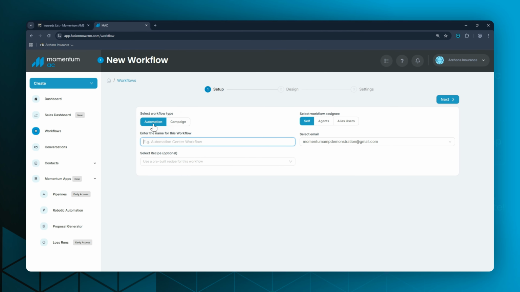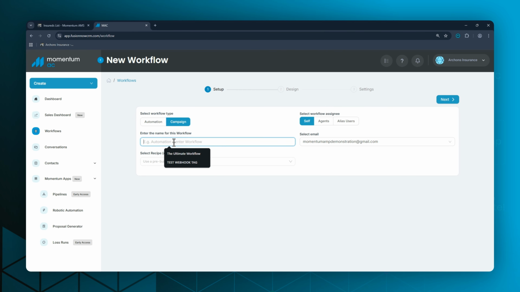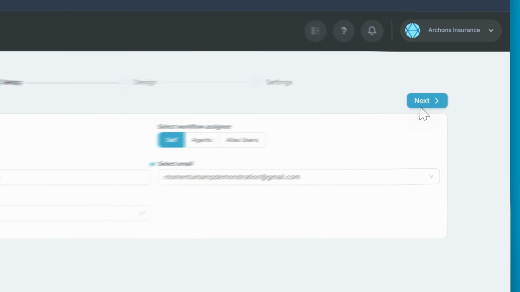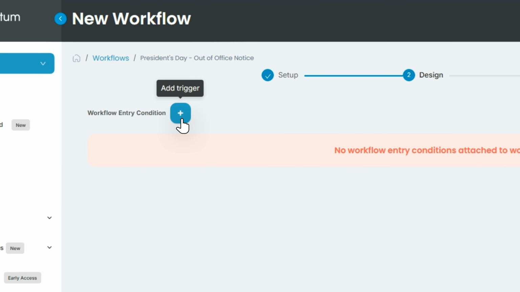On the setup page, automation is selected by default. Switch this to campaign, then enter a name for your campaign. In this example, I'll use President's Day out of office notice. Then click Next. You'll now see the design page. Click the plus icon to begin.